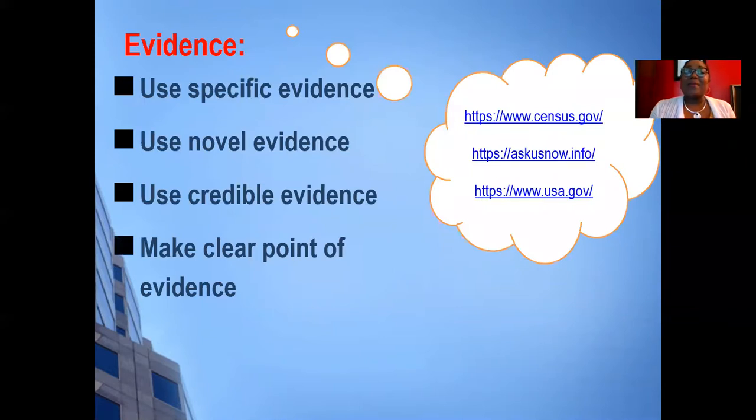Here's evidence. I wanted to remind you, when you're looking for evidence to support your position or defining a problem, make sure it's specific. Novel evidence is so helpful. Credible or current events are helpful, and credible evidence, and making clear the point of your evidence. So I just wanted to remind you of 3 resources.